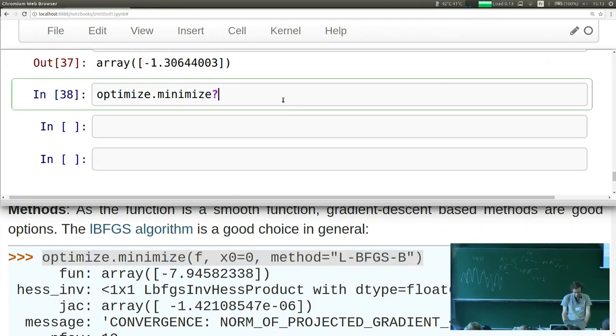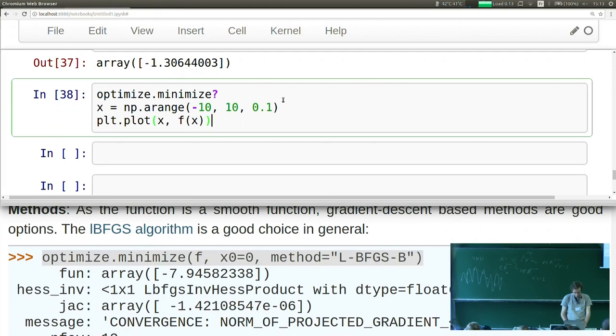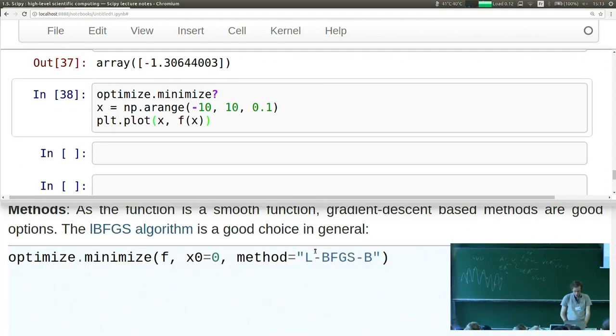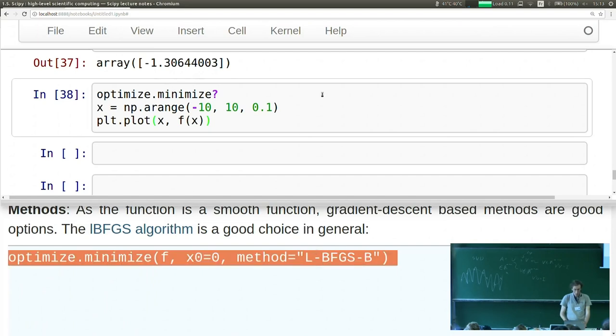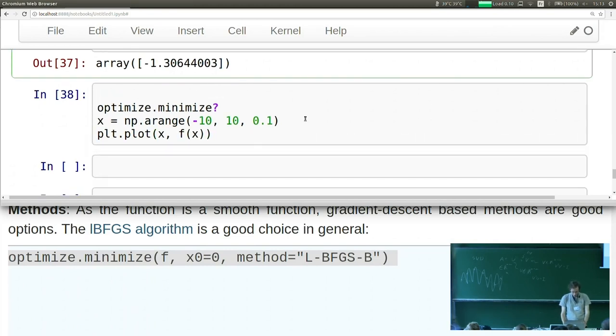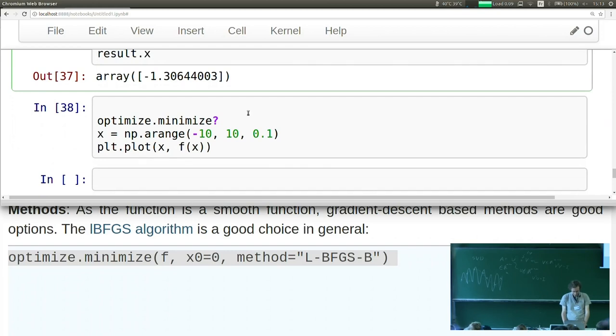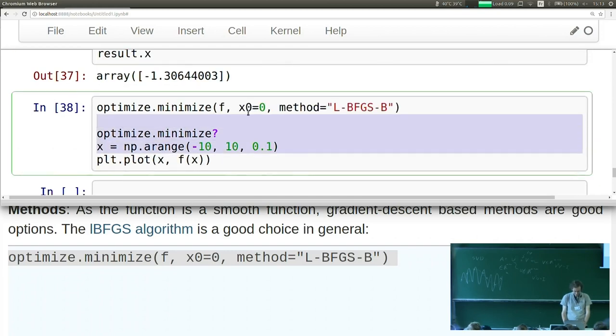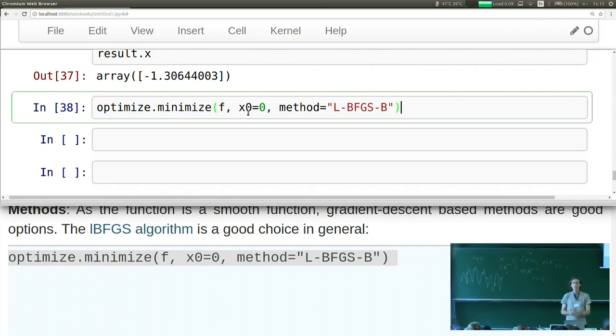Excuse me? Yes? Could you please change the x0 to 6? Can I do this one a little bit after? I'm covering this in a few minutes. But yeah, I'll do this. I see exactly where you're going. Okay, but first let me change the method to L-BFGS-B.